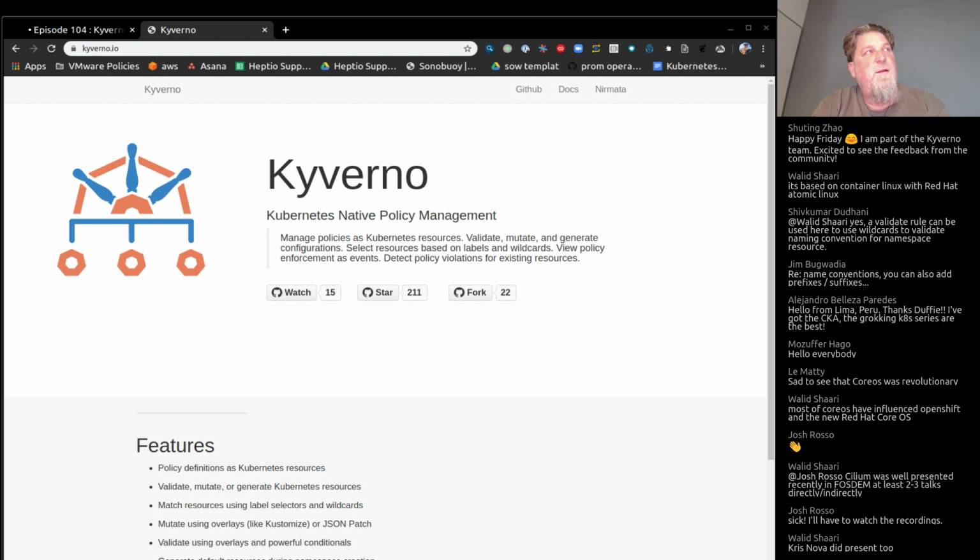But the thing that I thought was impressive is that there are three different ideas here, right? So validate is the idea that when a resource is created or updated, you can specify what you expect of that resource to be defined. And if that's not true, then you can take some action, right? You can reject it, you can warn about it. These are things that you can do.